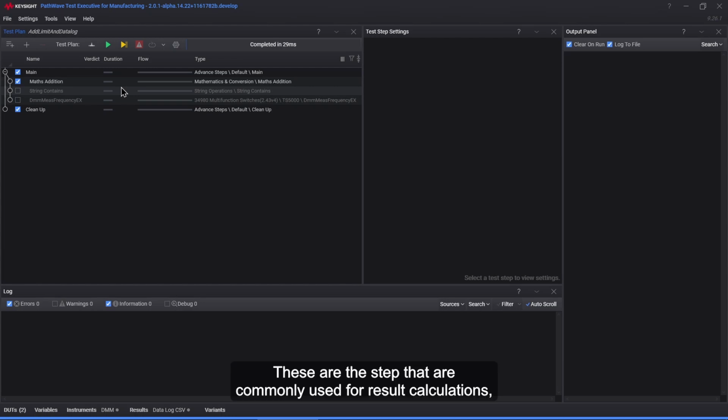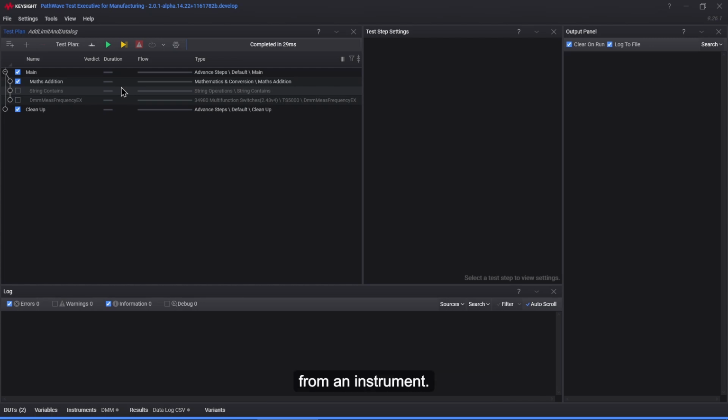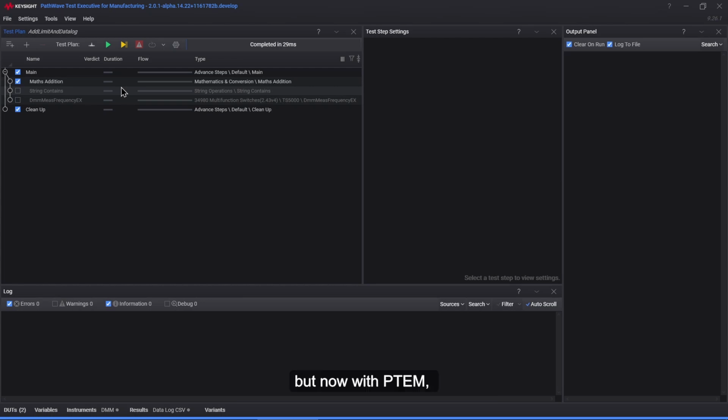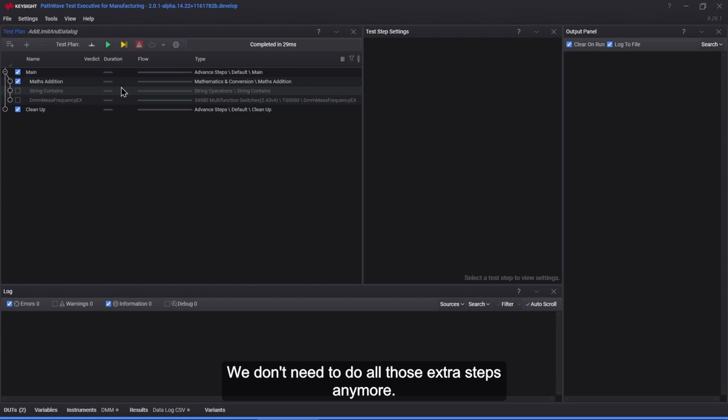easily. These are the steps that are commonly used for result calculations, string processing, or simply to receive a measurement value from an instrument. Usually, we would have to assign the results of these steps to some variables first, and then create a separate set of test steps to test their values. But now with PTEM, we don't need to do all those extra steps anymore. Testing of the values can be done right in the step itself.